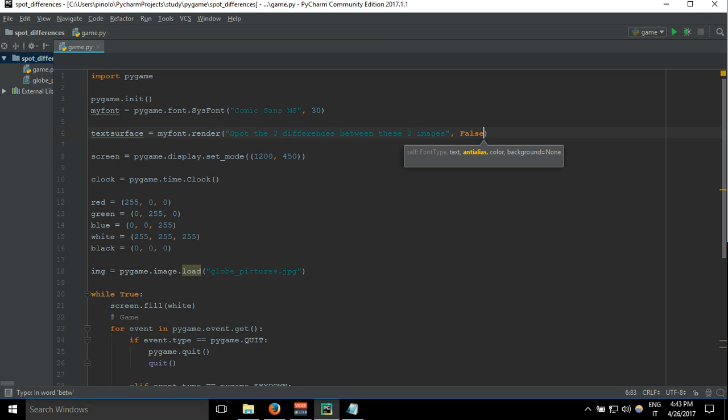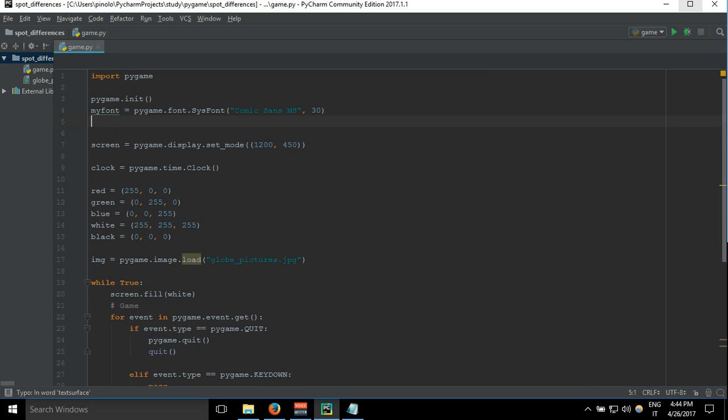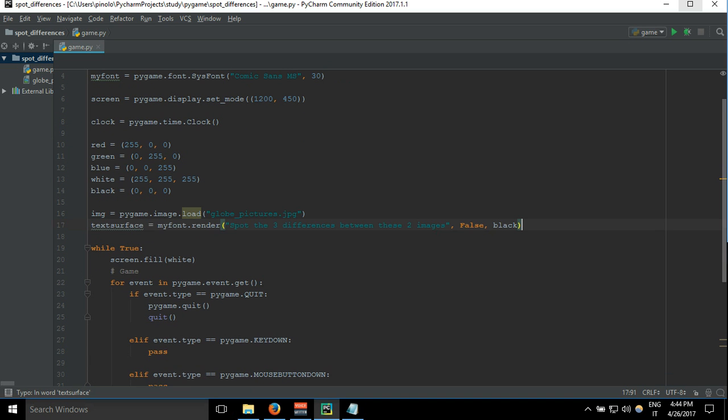Anti-aliasing is a technique used by the computer to improve the quality of the image of the text rendered in this case. I'm going to say false now and then I will put true and you will see the difference. And then the color of the text, I'm going to say black, and here the black is underlined as an error because we are calling the black color before we have defined it. So in this case we can define our label later, so let's just copy it and move it down here.